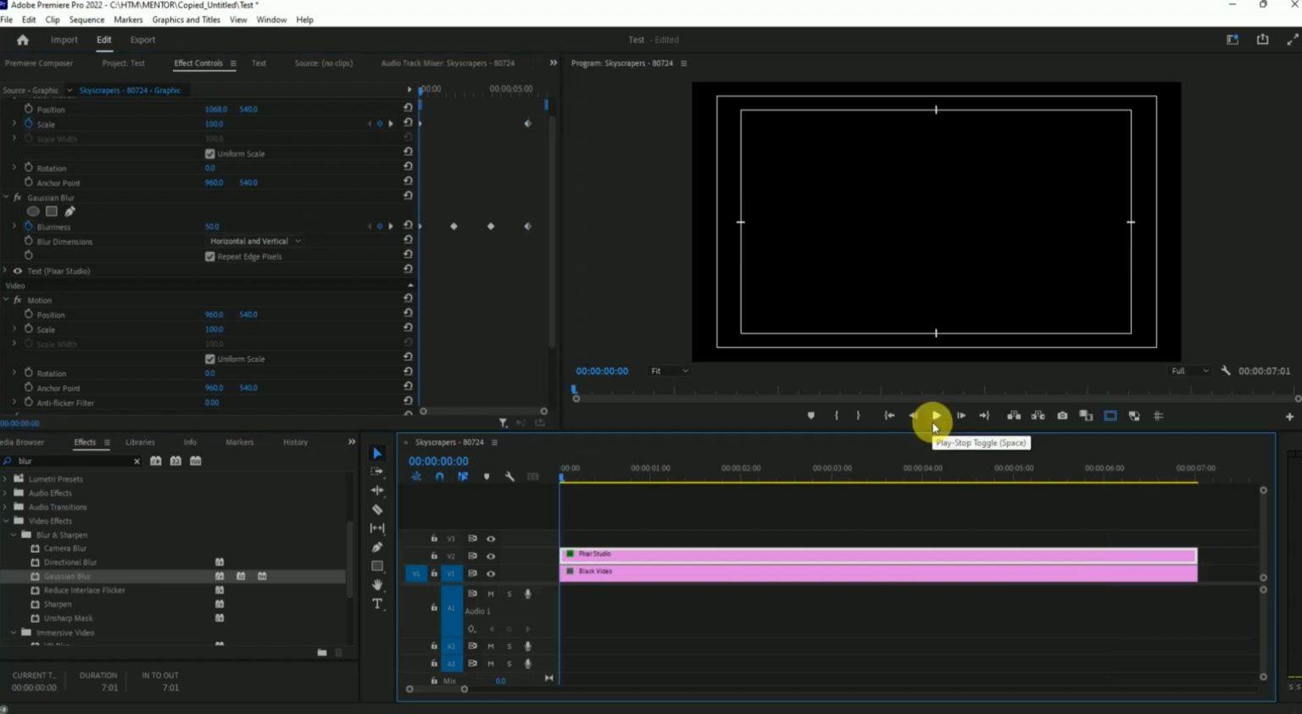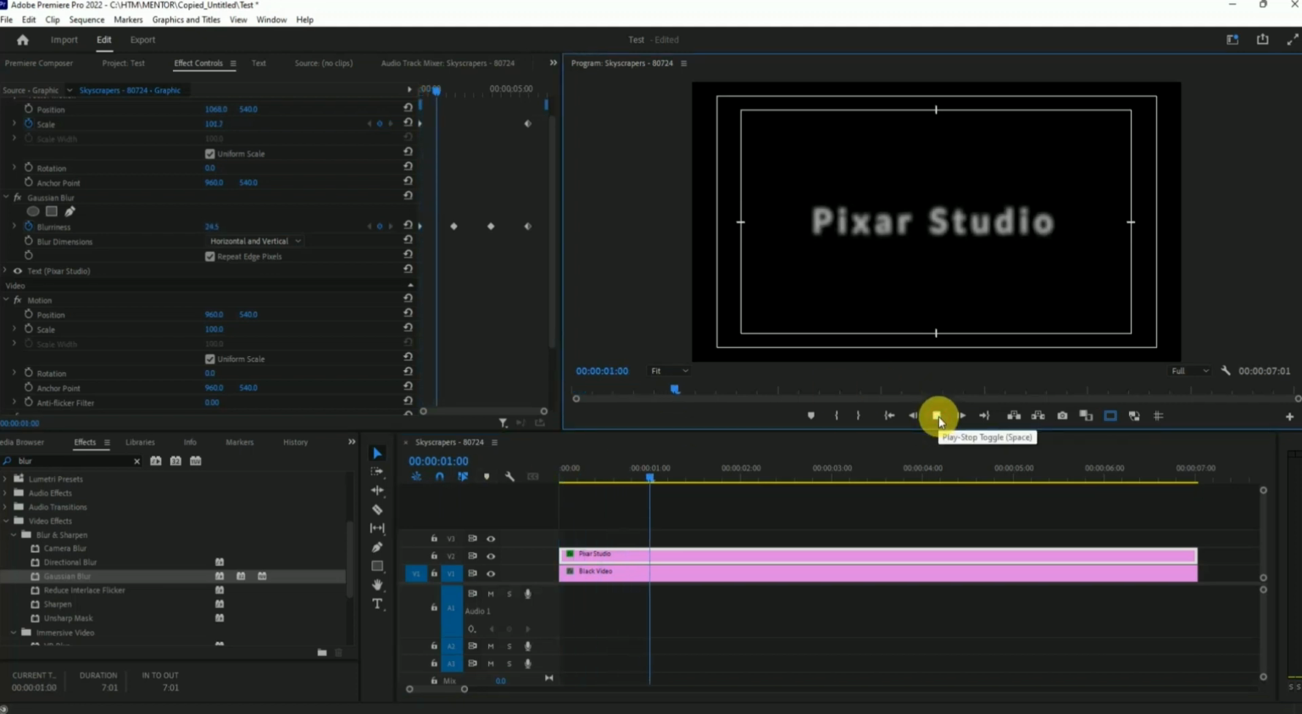So now if you play this animation, we will have a nice animation of a text fading in and fading out with a blur. So now let's play it. So as you can see, this is nice and sleek looking animation of a text, which is pretty cinematic.